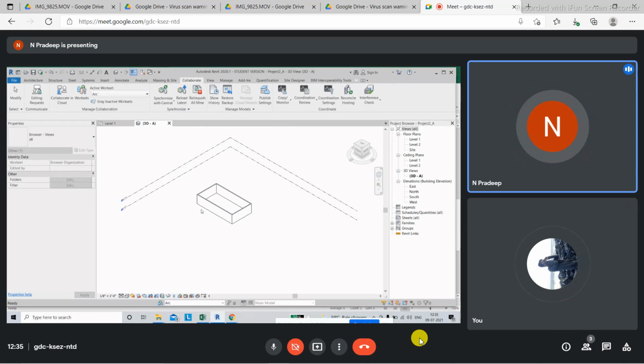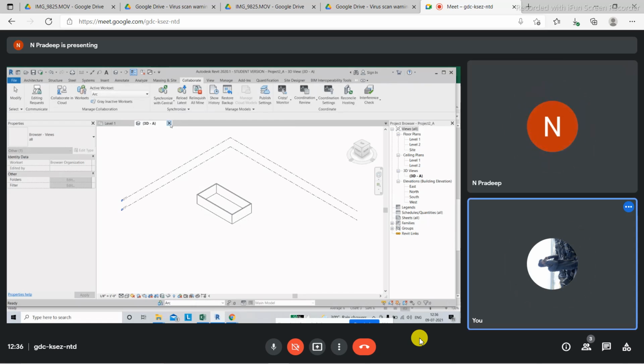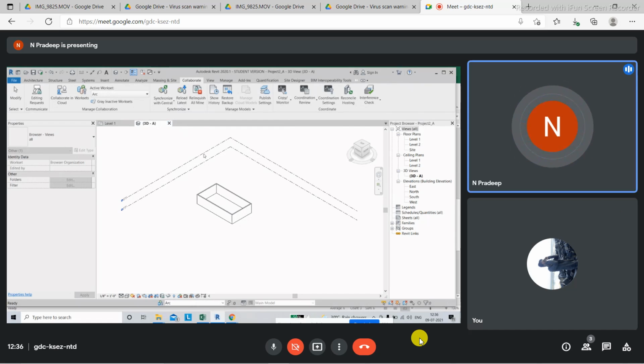Once it gets uploaded to the central file, the MEP person from Mumbai and the structural person from Chennai can see the updates that you have done to the project. Clear? Yes, sir. Got it. Okay. So I've synchronized it, and I'm going to just close it now.